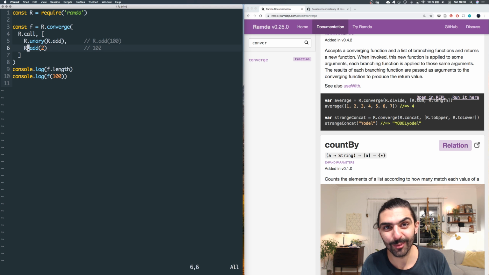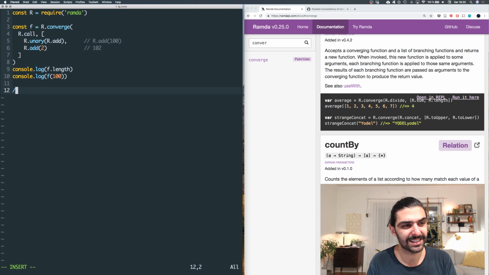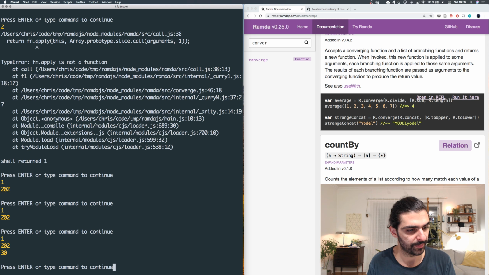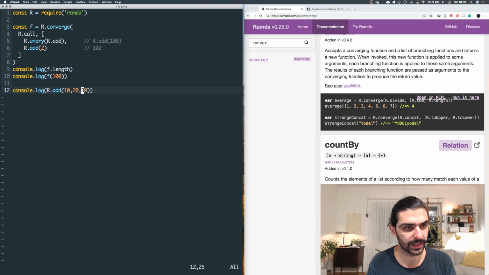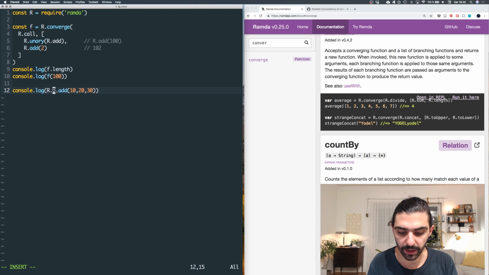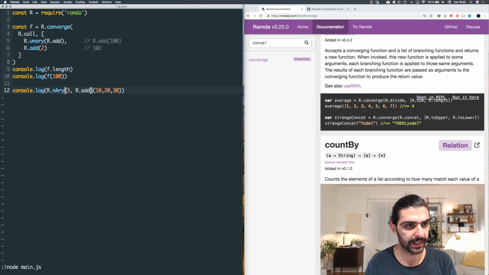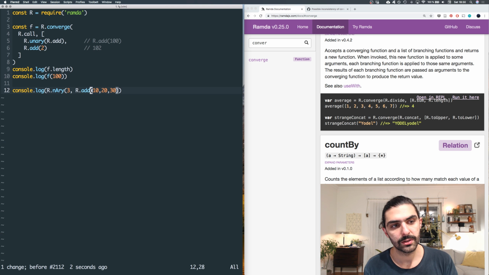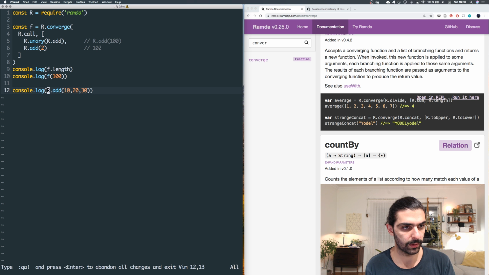Okay, so much confusion. Sorry about this. Let's just see if we can make this a bit more complicated. Let's see, can I add 10, 20, 30? Can we do this? 30, 10, 20. No, we can't. Okay, but can you construct an array 3 R.add? No. So I'm just trying to think if we have an example of something which takes multiple arguments.